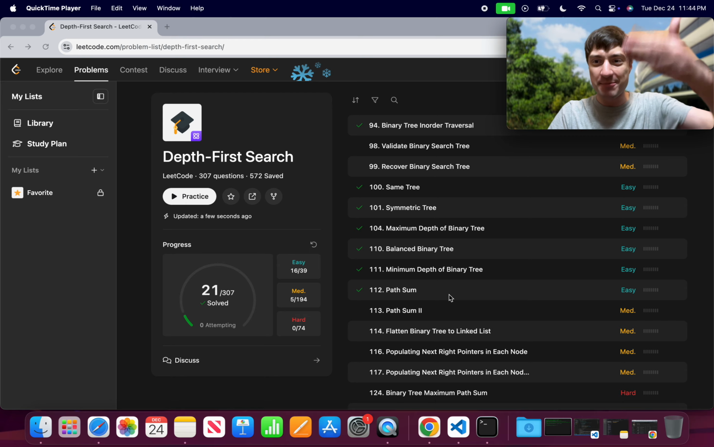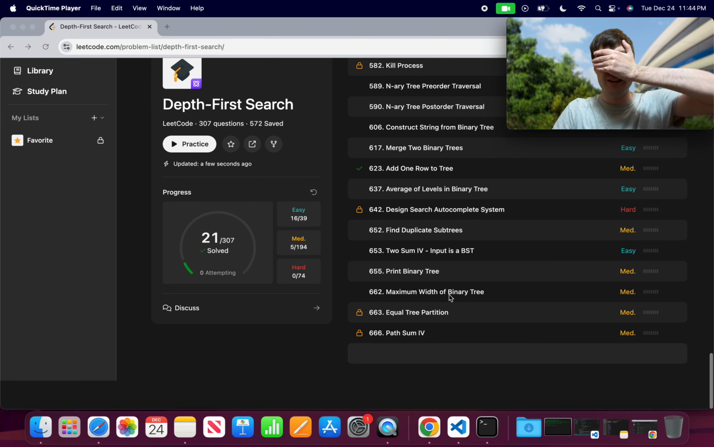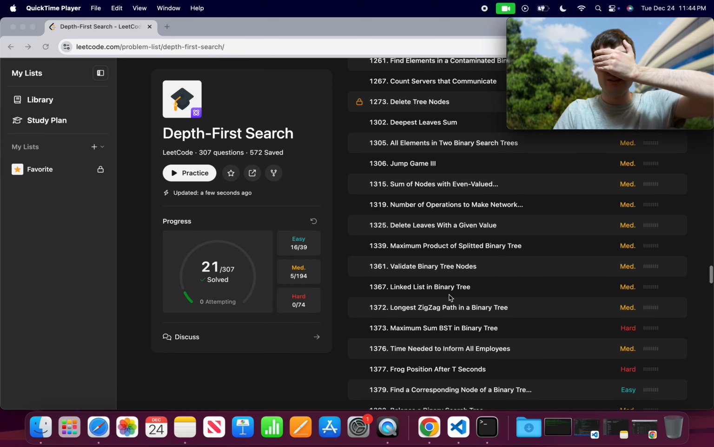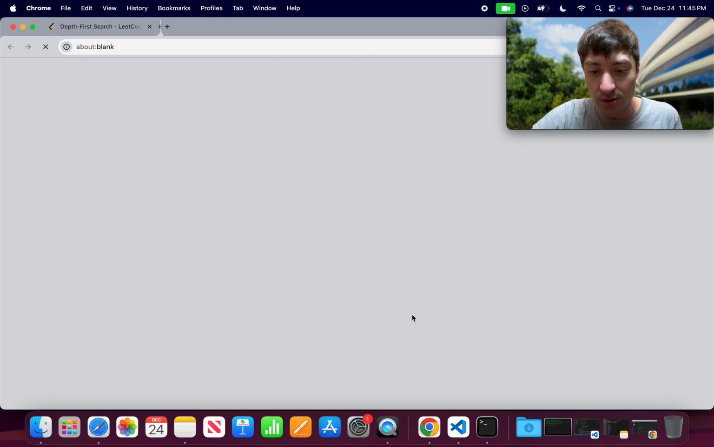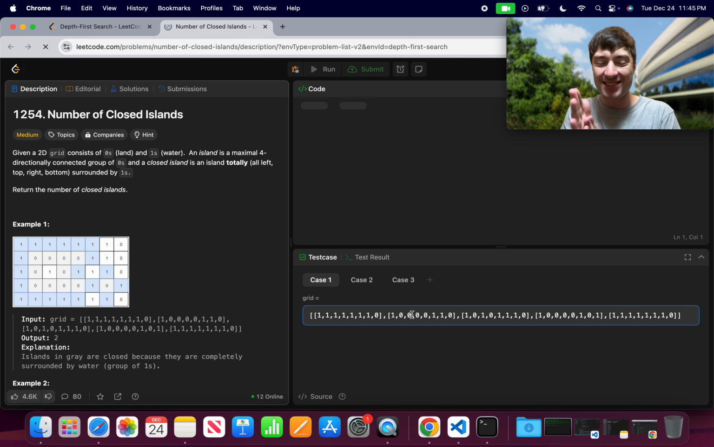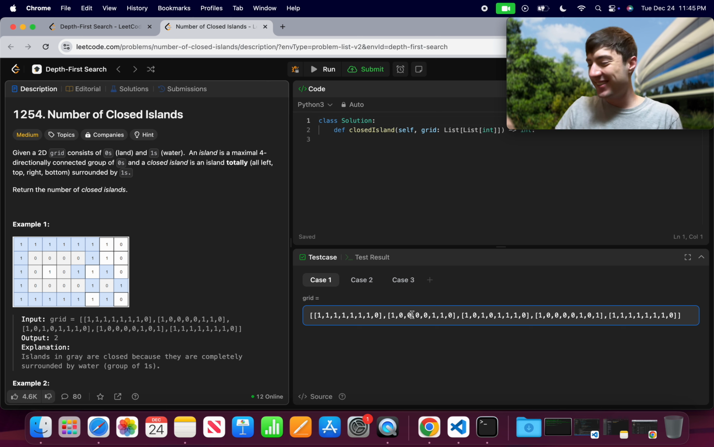So, first step, randomize, pick the next closest medium. So, here we go. Which one are we picking? Well, this one's locked, so we're not doing that. Here is the closest non-locked one. So, number of closed islands. All right, let's see if we can do it. Okay. So, 1254, number of closed islands.